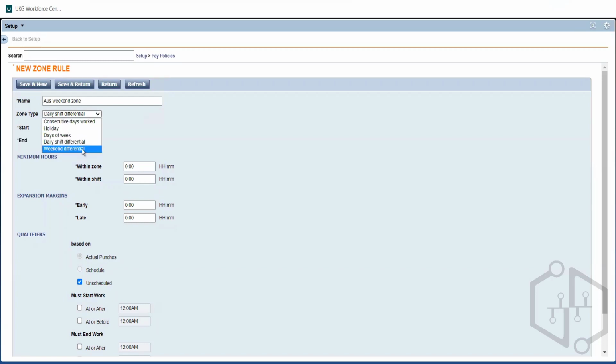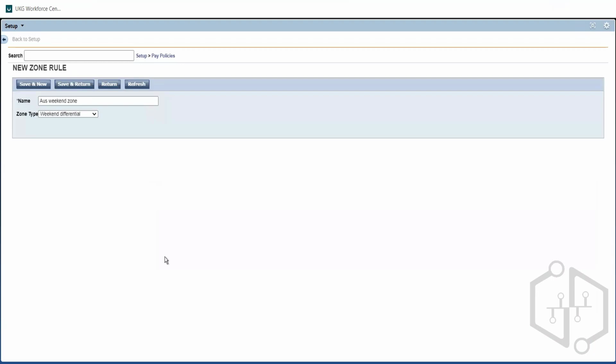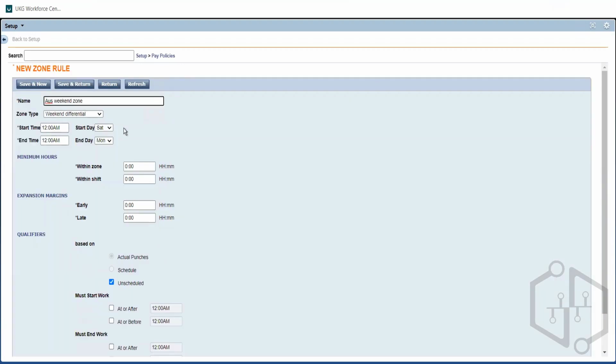We can also achieve our requirement, which is weekend, using weekend differential. In weekend differential, we can choose when our weekend starts. Our weekend starts on Saturday 12 a.m. and ends at Sunday 12 a.m., meaning Monday 12 a.m. Right? These two days we are going to give him a special pay. We can go this way also.